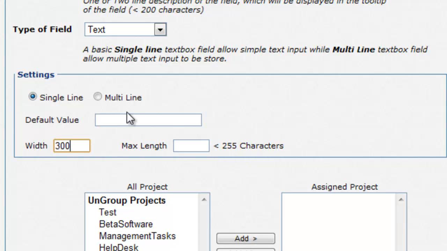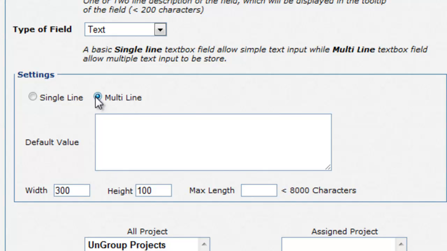Use multi-line text box field to allow multiple text input to be stored. Enter default value and provide width and height. Please note that there is limitation of 8,000 characters length.